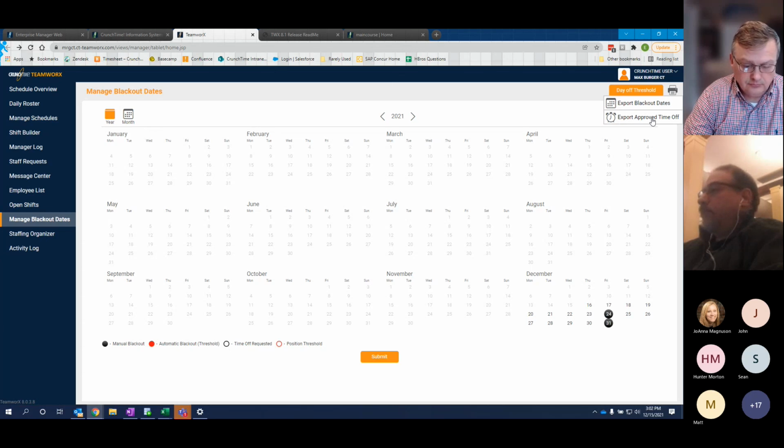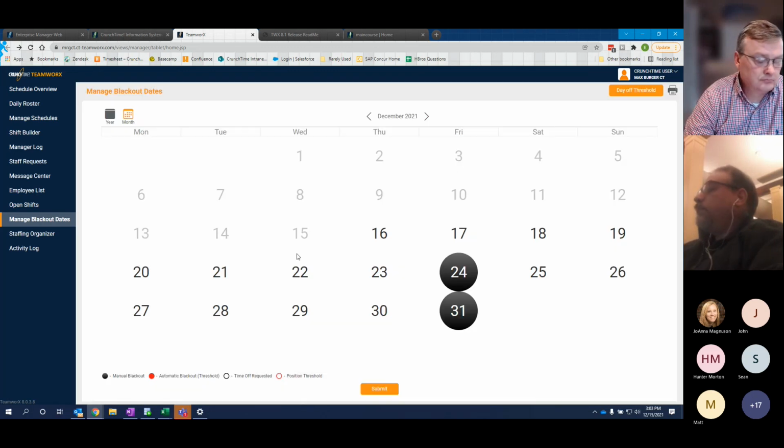Also hiding on this page under the printer icon is this export approved time off. So we talked about excellent little reporting features. If I had requests off, I could actually choose to show me a list by day, right? Everybody who's had an approved request time off, you could have them all in one place. Now this defaults to looking by the year, but that would be particularly useful. Maybe if I looked at the month for just December, I could see what I had going on.